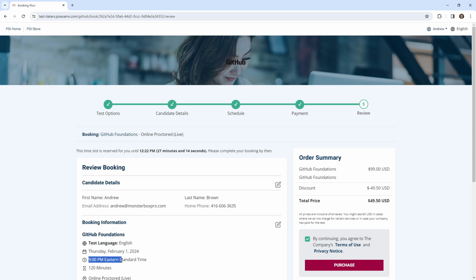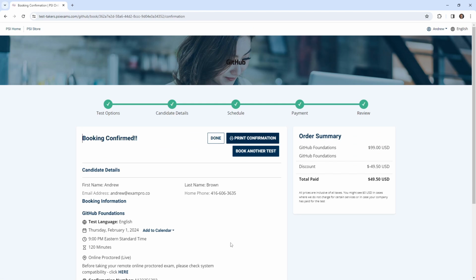Make sure you confirm the time and make note of the time that you have to complete it, as that is very important. Again, today is February 1st where I am, so that is the correct date. I'm going to go ahead and click purchase, and now my booking is confirmed.